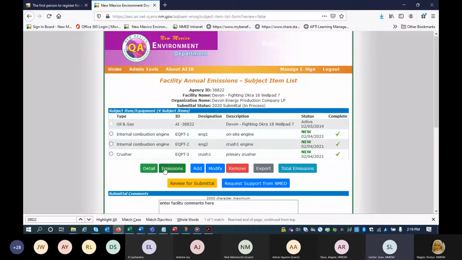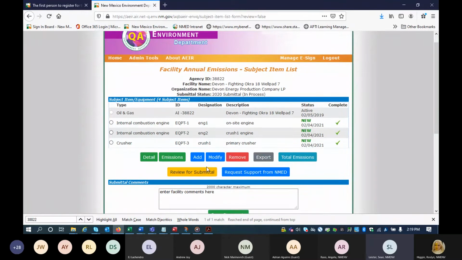And once you have the details and emissions of all of the equipment you have at your facility, you'll see a check mark in the complete column. And once you have a check mark for each complete piece of equipment, this yellow review for submittal button will appear, and you can review your emissions inventory for submittal. And after the review, you can certify your emissions inventory.